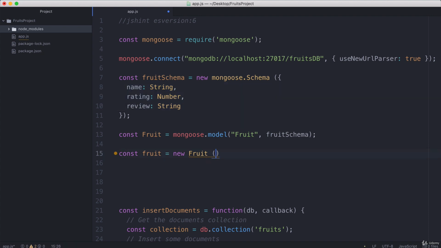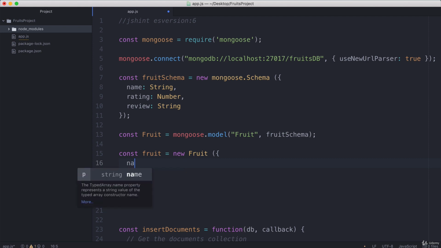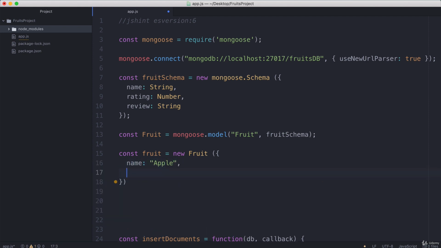So now this new fruit is going to have a name. Let's call it apple. It's going to be an apple that we're going to save into our database. And then we're going to give it a rating, and I'm going to give a rating out of 10. So I think apples are decent. Let's give it a 7. And then let's give it a review. Pretty solid as a fruit. Can't really hate on apples, right?